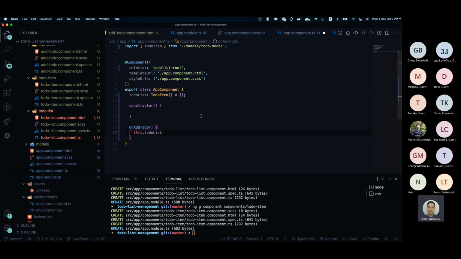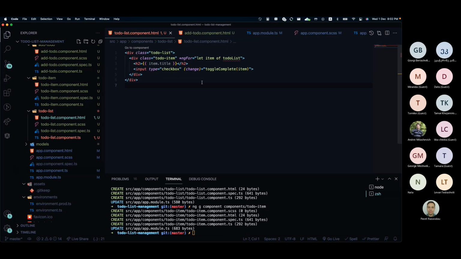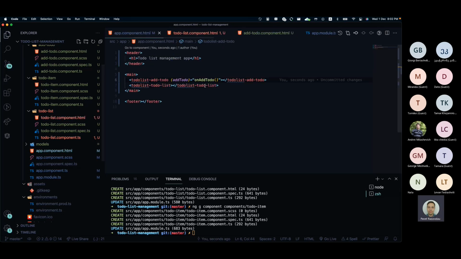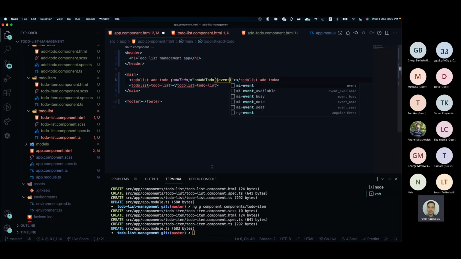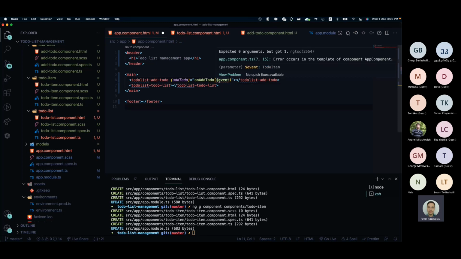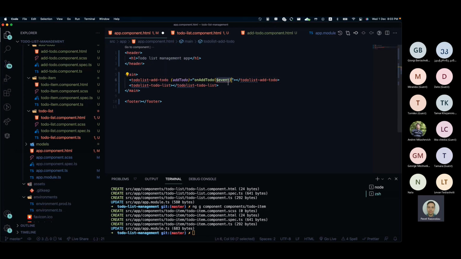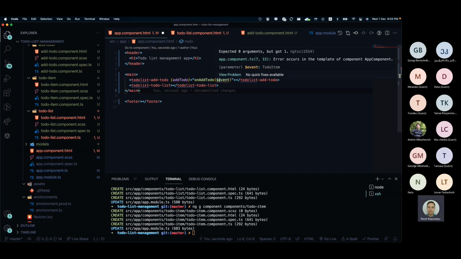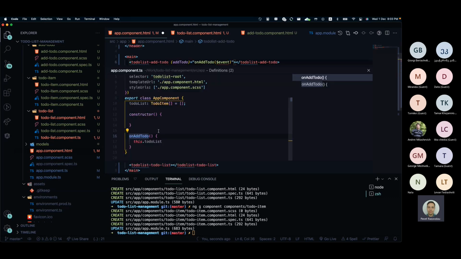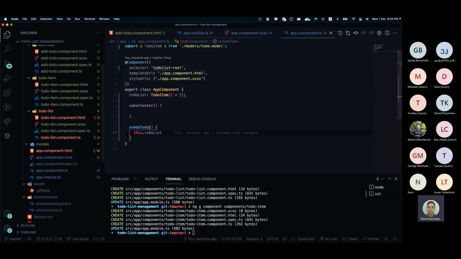Okay, but how can we access the event payload? That's pretty simple. This is the internal argument, which tells that we are going to grab the data from the event emitter and pass it right to the onAddToDo method. But TypeScript raises an error because we didn't specify the type of the argument.